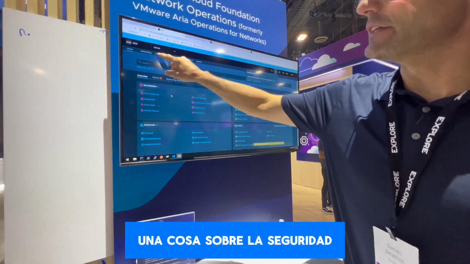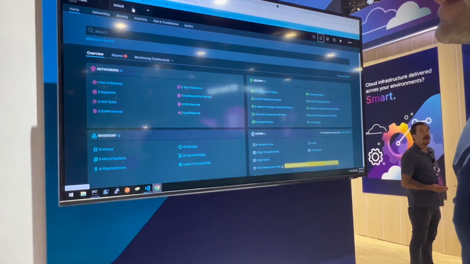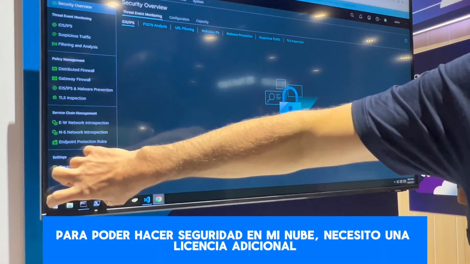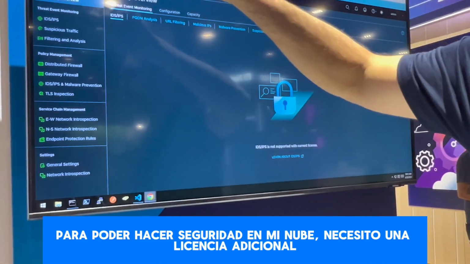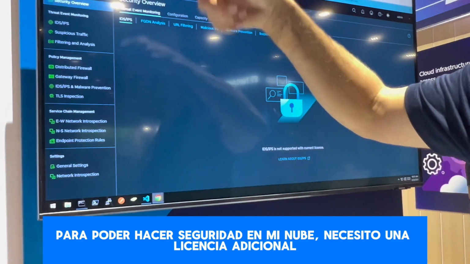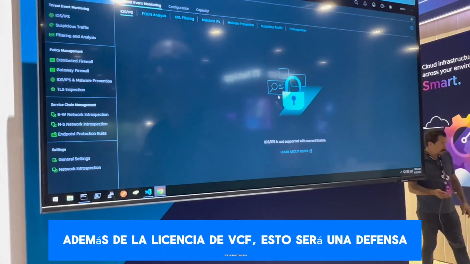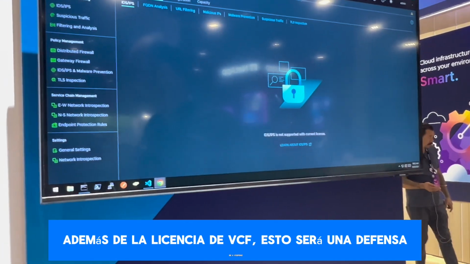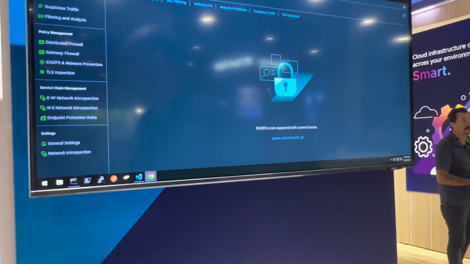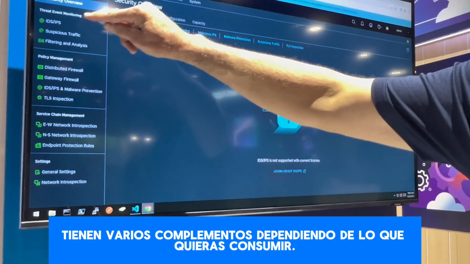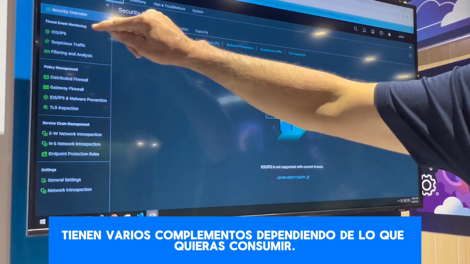One thing on the security: to be able to do security in my cloud, I need an extra add-on license on top of the VCF license. So this will be vDefend. And it has multiple add-ons depending on what you want to consume.